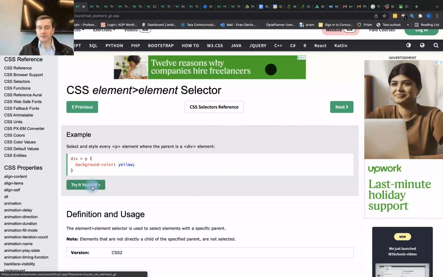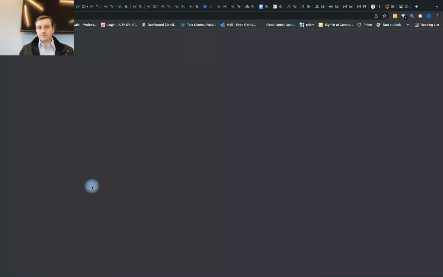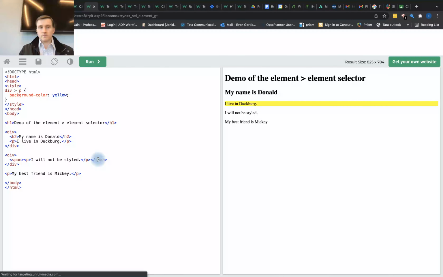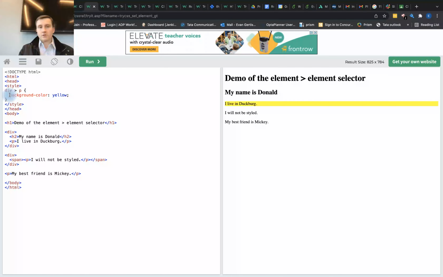So let's go ahead and give this one a shot here. All right. Here we're specifying a background color of yellow. We have a div, and then we have a paragraph tag. So what this is doing is it's going into the div, and then it's finding the paragraph, and it's adding a background color of yellow. Why isn't this section of the HTML styled? Because you didn't specify the span that's in between the div and the paragraph.